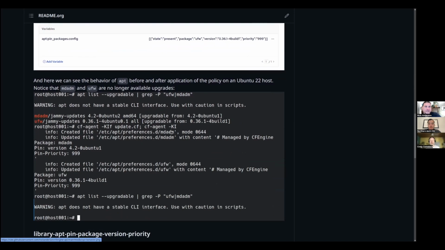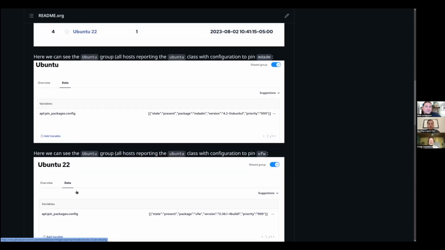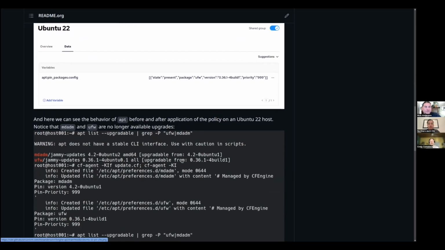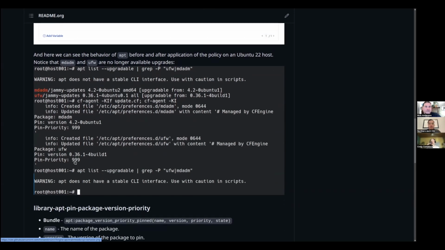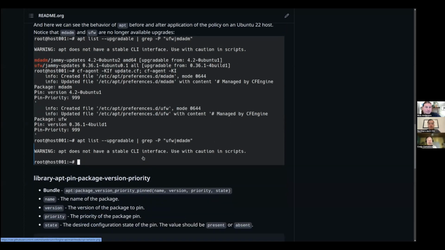Then we can see that when this policy runs, it makes sure that the file exists with the specific content that was configured. On this host, we had two groups above, Ubuntu and Ubuntu 22. Both of those are Ubuntu, and we can see that the data is merged together and that these pinnings end up both being present on this Ubuntu 22 host.